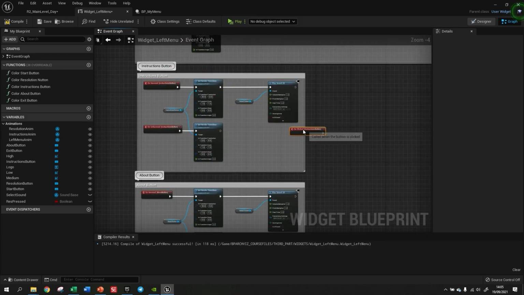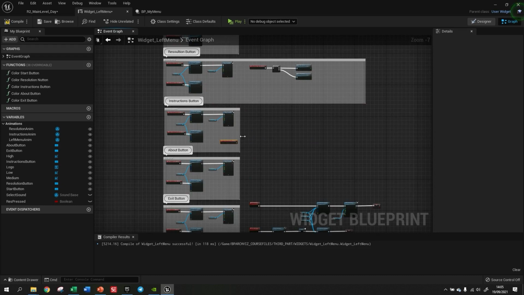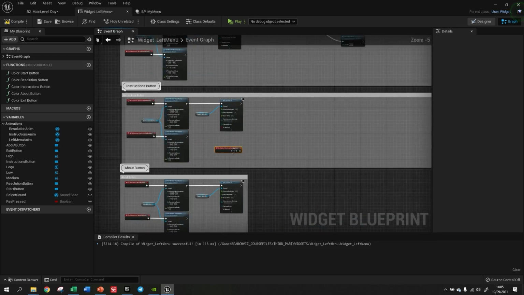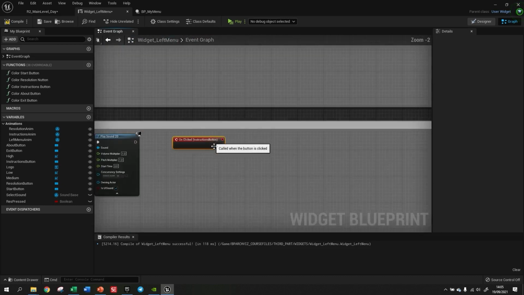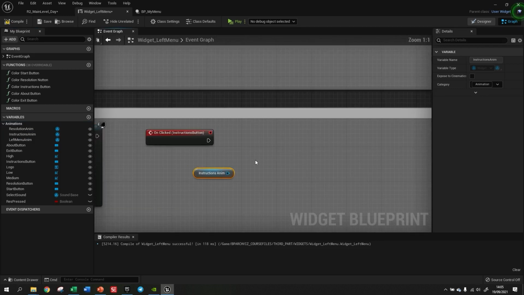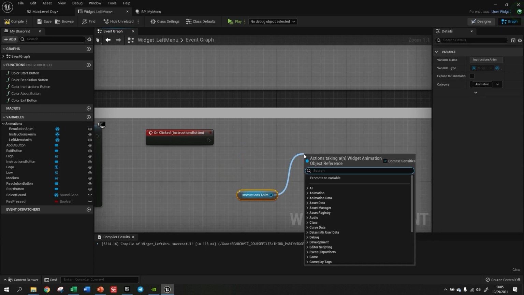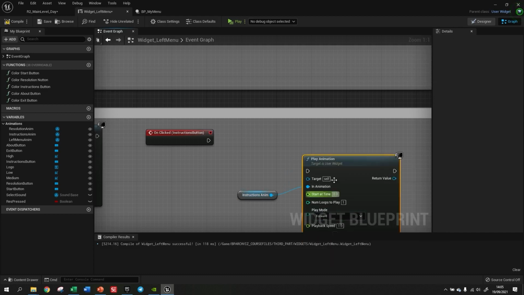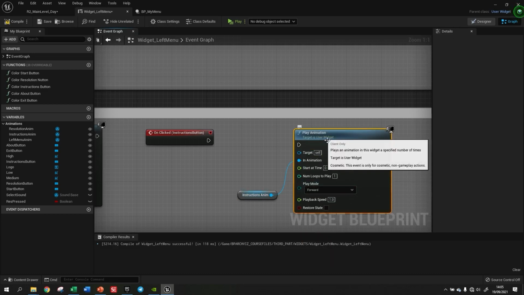Great. So I add this to the instruction comments right about here. Make it bigger. Cool. So when I click this, it's going to start an animation. And which one is it going to start? The instruction animation. So we get that. There we go. There's our reference for that, our variable. And we'll pull out and press play animation. Cool. And we want it to play forward.